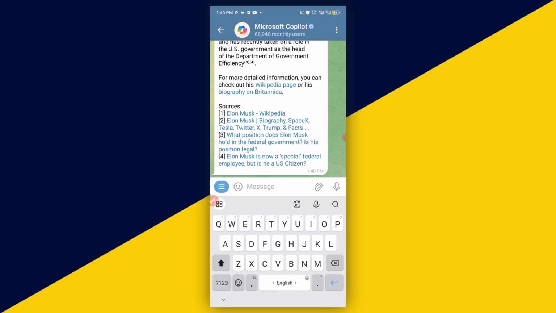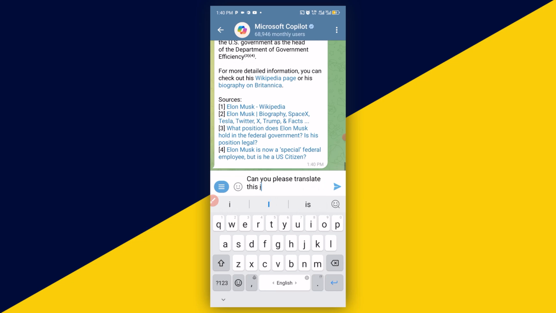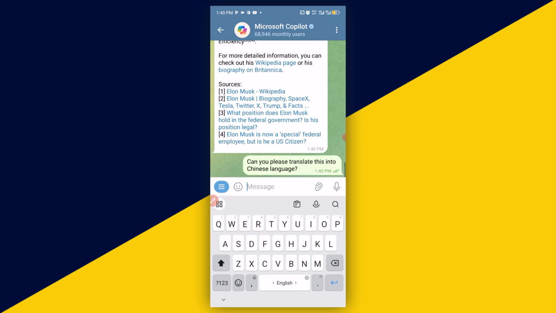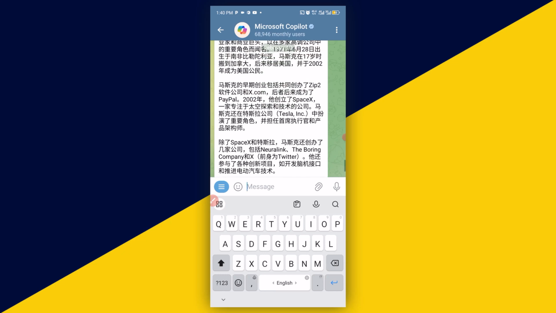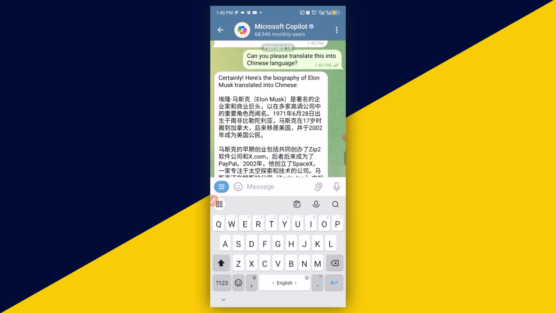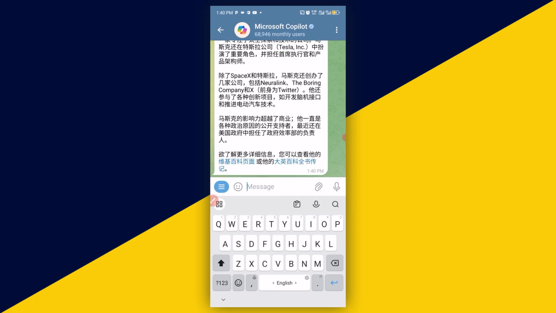We can simply ask the AI, can you please translate this into another language? So we can say, can you please translate this into, let's say, the Chinese language, and send. Let's see. Then in a few seconds, it has been fully translated into the Chinese language. So you can go on and start using it for free. It's as simple as that.